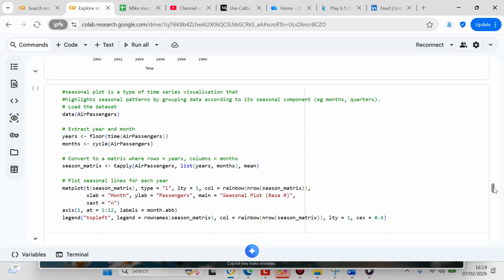And then we're going to extract the month and the year from the data set. So years becomes floor(time(AirPassengers)), and months becomes cycle(AirPassengers). Then we're going to convert it to a matrix where rows equal years and columns equal months. So seasonal_matrix becomes tapply(AirPassengers, list(years, months), mean). Next, we're going to plot the seasonal lines for each year.